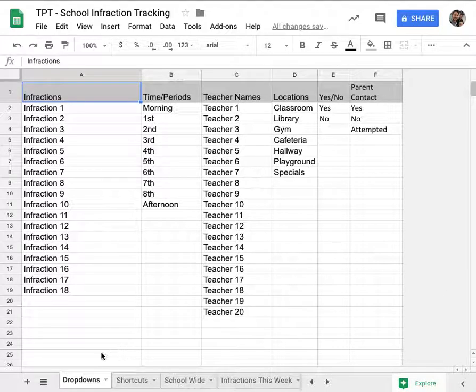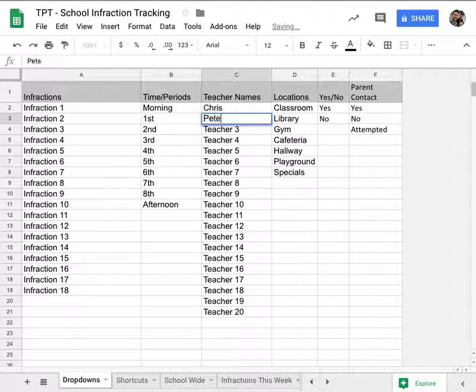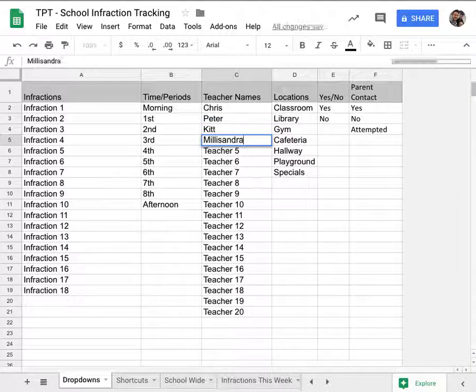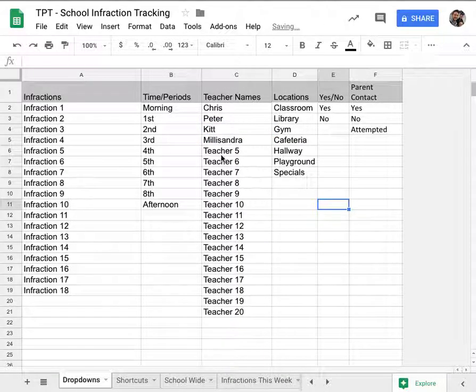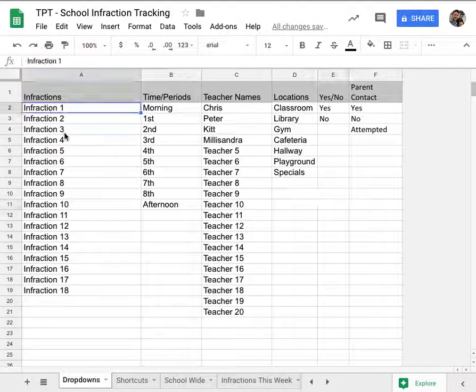First thing you want to do is start on the drop-downs folder. You want to start replacing all of this information that you need to change. So Chris, Peter, Kit, Lysandra. And as you swap that information around, as well as on the infractions, it's going to change everywhere else.